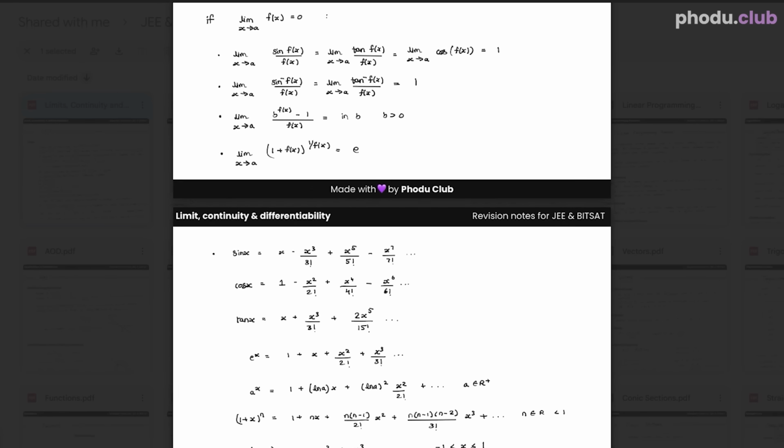Read those colorful aesthetic revision notes, take a print out of them and revise all the chapters in the last few days, and you will be sorted.